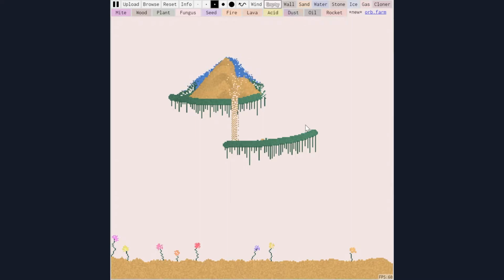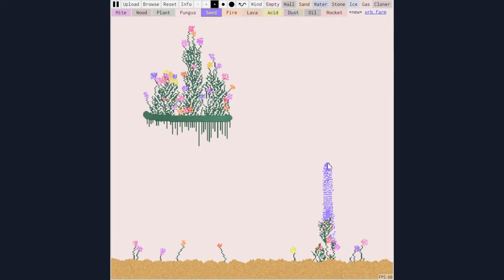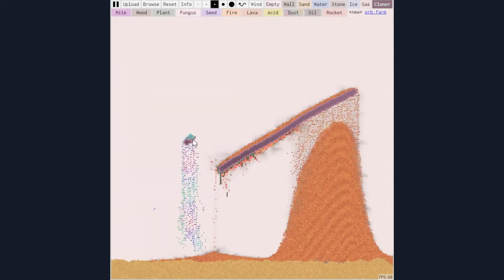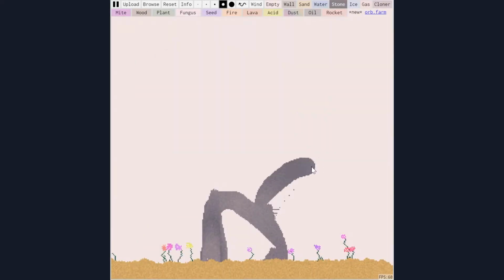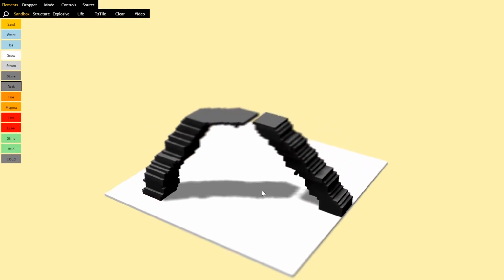Let's travel further by exploring Max Bittker's Sandspiel. There's something so calm and creative about it. Every element feels valuable. I like how the stone element works, so I copied it in SandPond.